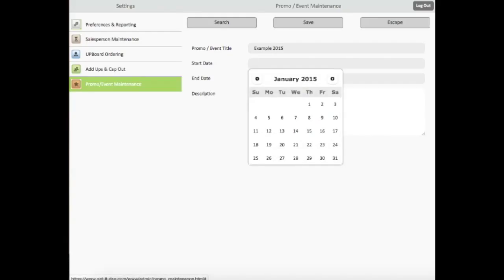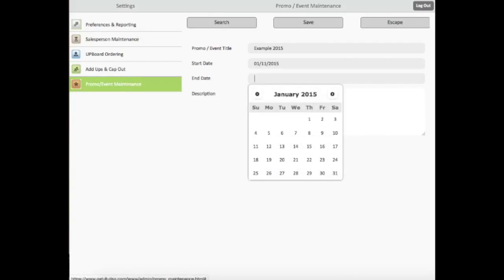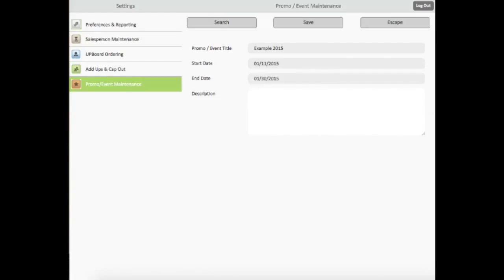You enter a start date for the promo, so we'll say this one started on the 11th and it's going to end on the 30th, and you can enter a description here, and I'm going to say this is an example promo. We'll say 25% off lamps and accessories, and so that's the text that you want. You can enter as much as you'd like. You press save, and then that shows up in the salesperson's KPI section so they can reference that if needed.